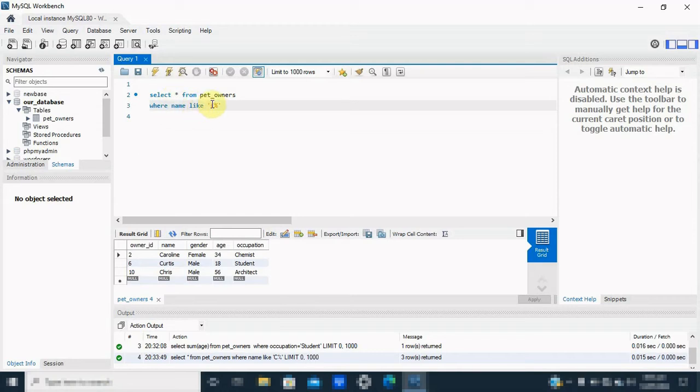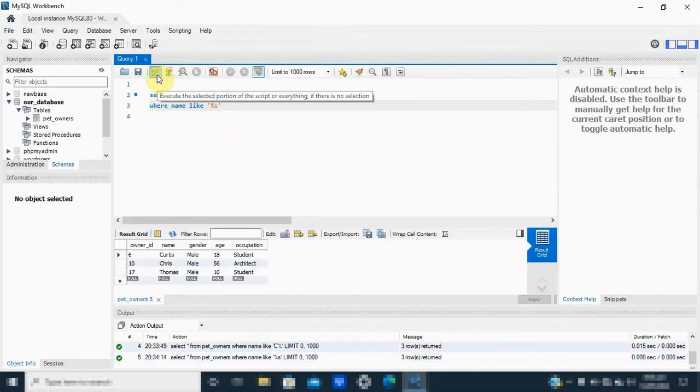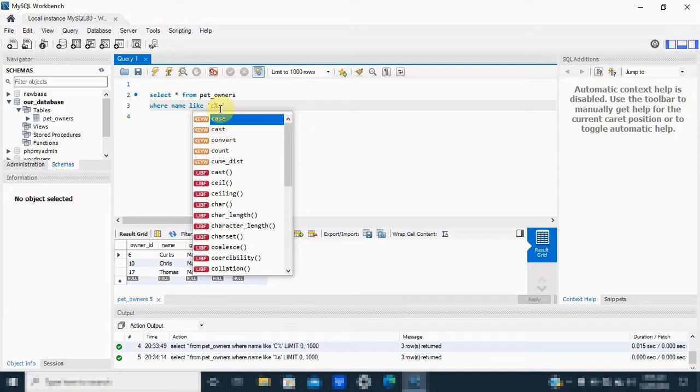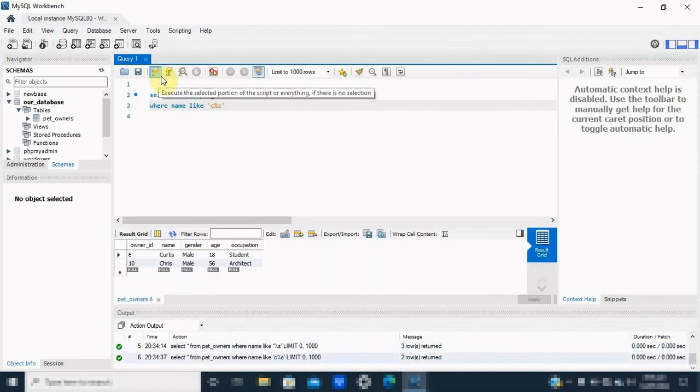We can also say we want to find the names in our column that end with S. We would put our wildcard in front of the letter S. Let's press go. And you see there's Curtis, Chris, and Thomas. Let's say we want a name that begins with C and ends with S, we press go, and you see we get Curtis and Chris.